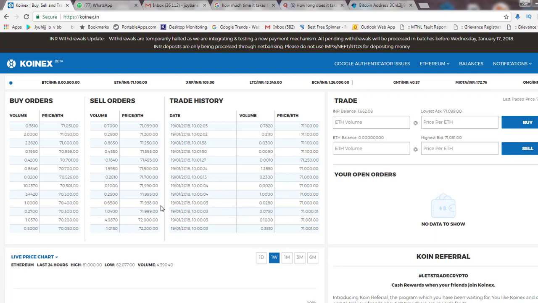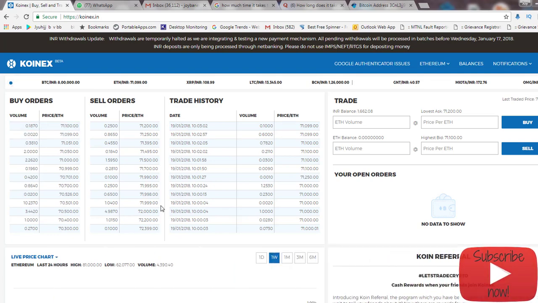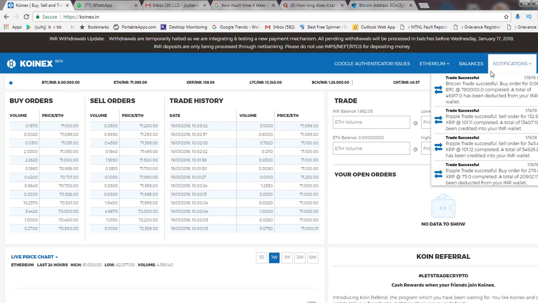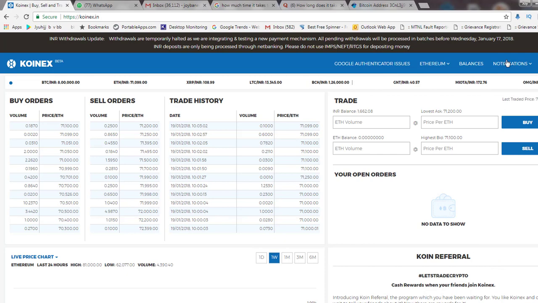Today I've transferred a small amount of Bitcoin from Koinex to Zebpay, but that particular amount is not yet credited. I'm not able to see any notification as well. You can see in the notifications it doesn't show any transfer notification. So I was looking for an option from where I can track it, and I will show you today how you can track that. Okay, let's see.